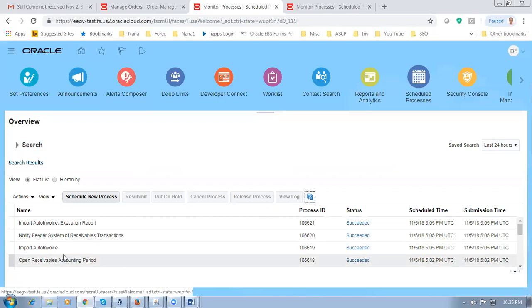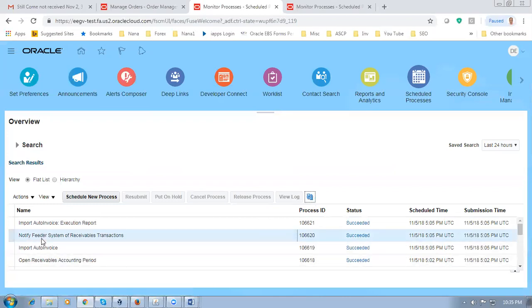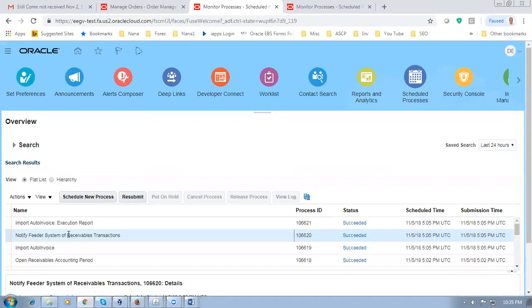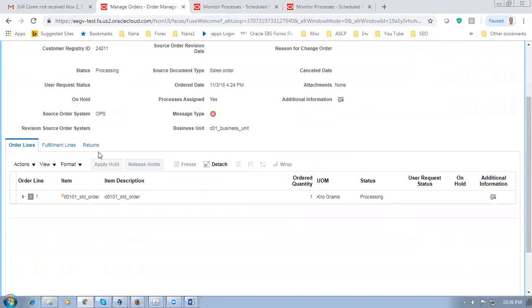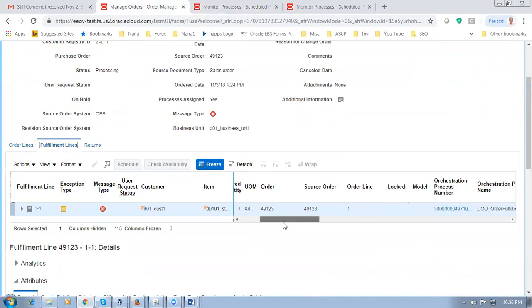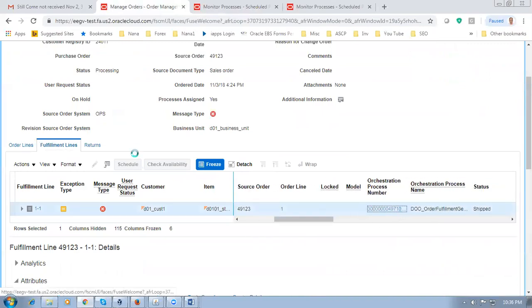So import order invoice, everything is now completed. It has now notified the feeder system also of the receivable transaction. We'll now go there and refresh it. Okay, click on refresh now. So here, what happens if you go and see on the fulfillment lines? If you click on the fulfillment lines, it was having an error actually. Go there, click on this.